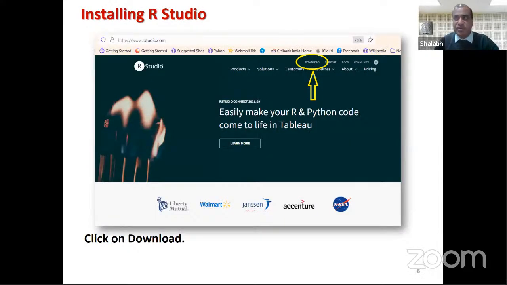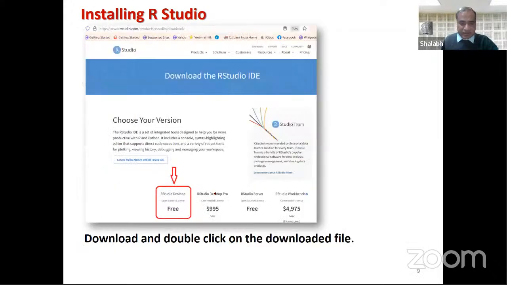Now, the first question is, how are you going to get this software? Simply go to rstudio.com. You will see this type of screen, and here is the download option. Click on Download, and you will see there are different types of RStudio software available.